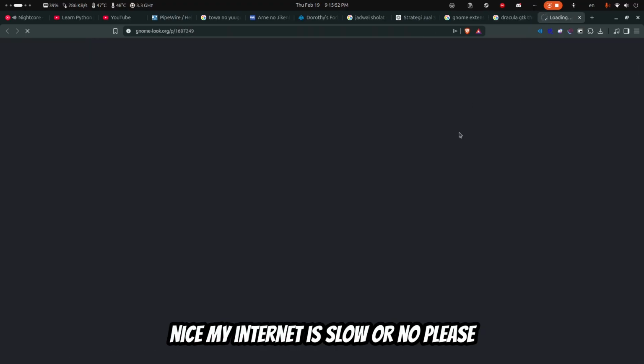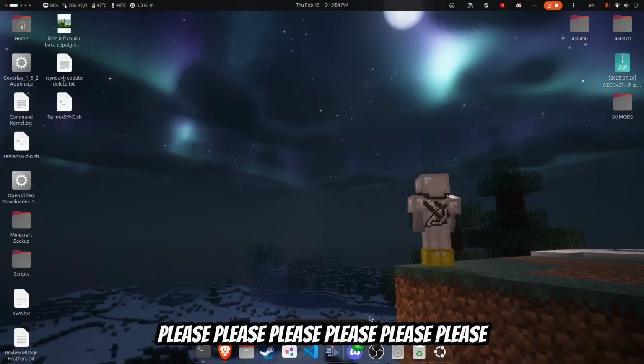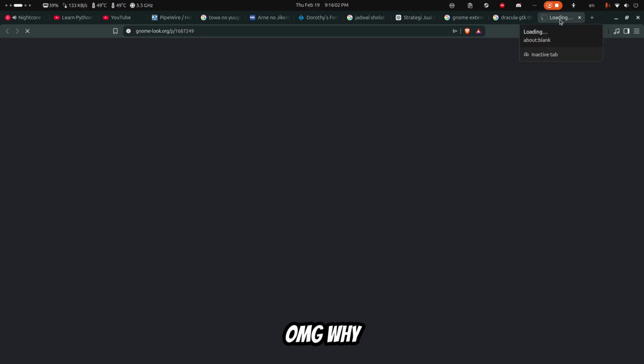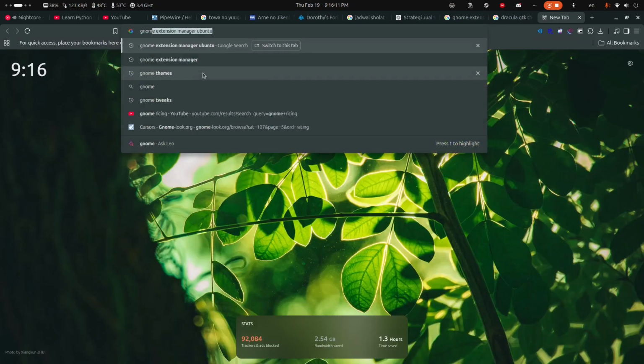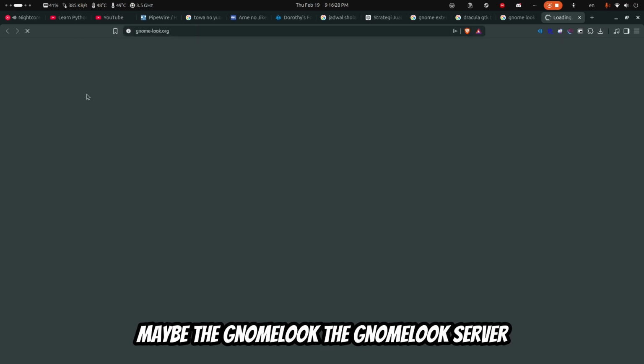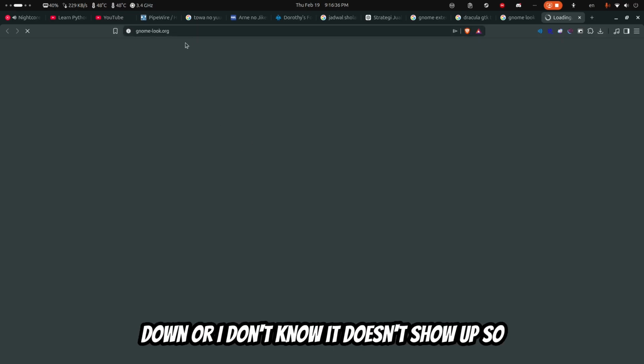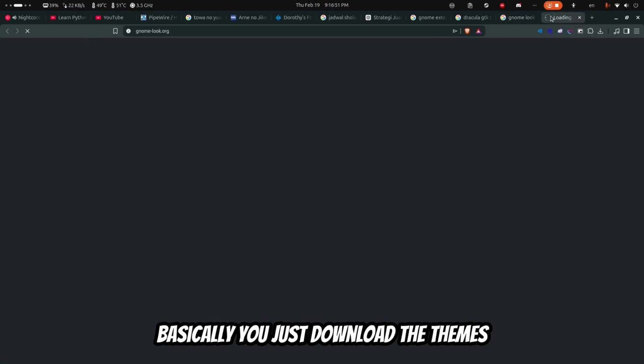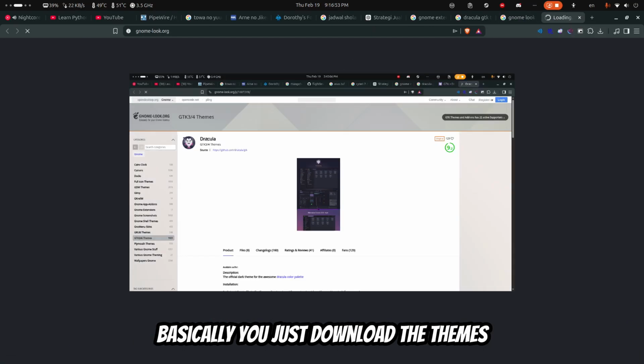Oh no! Please. Oh my god! Why? GNOME Look, what? Maybe the GNOME Look server is down, or I don't know. It doesn't show up. Basically, you just download the themes from GNOME Look.